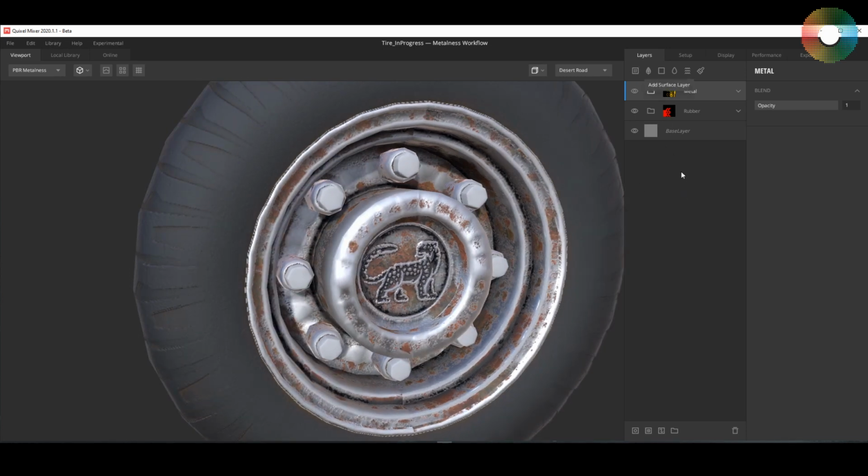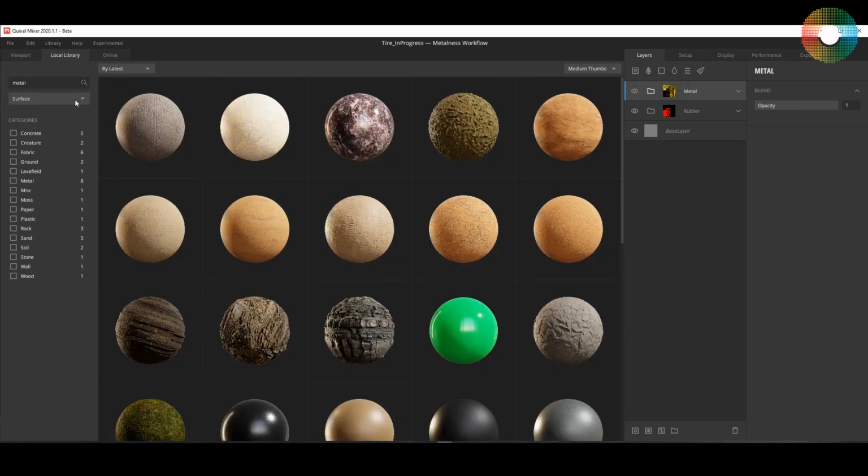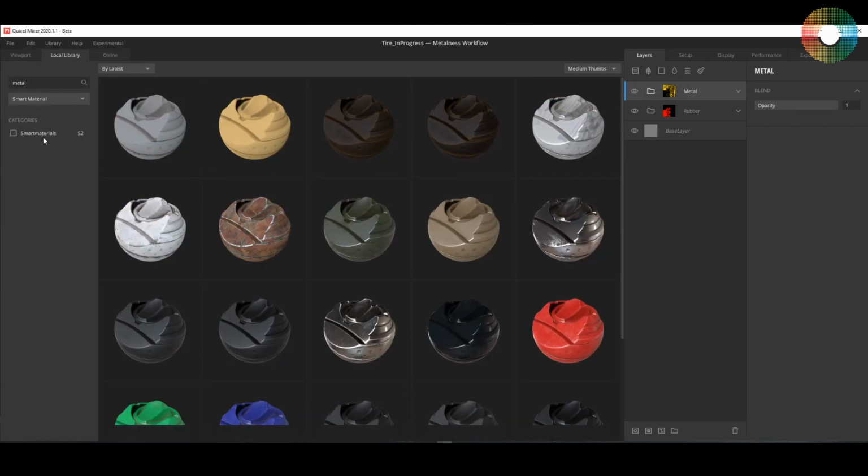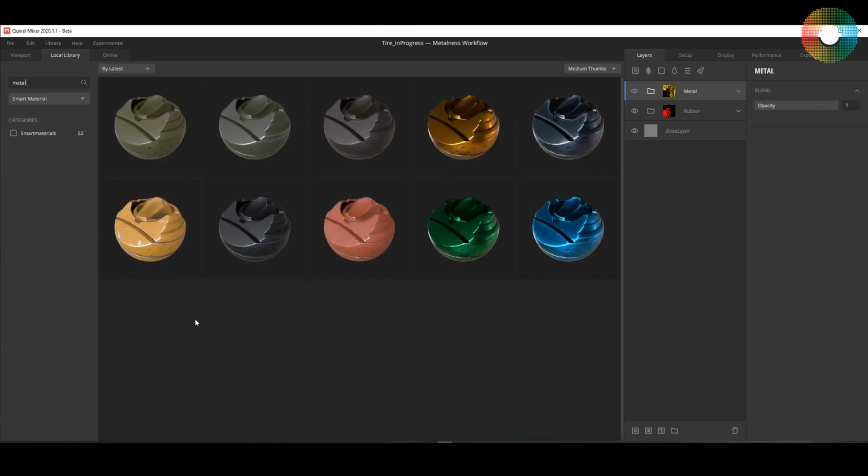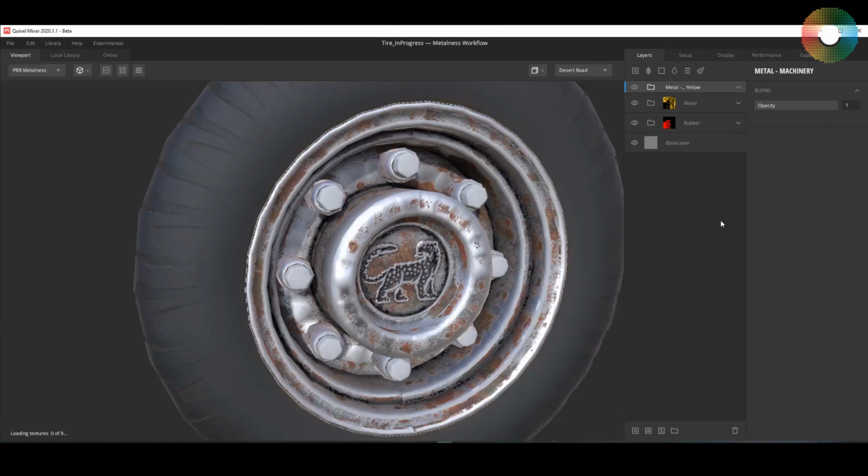So let's click this add surface layer button and select smart material and filter it by metal, and let's use this metal machinery yellow material. Okay, let's wait for it to load the textures.